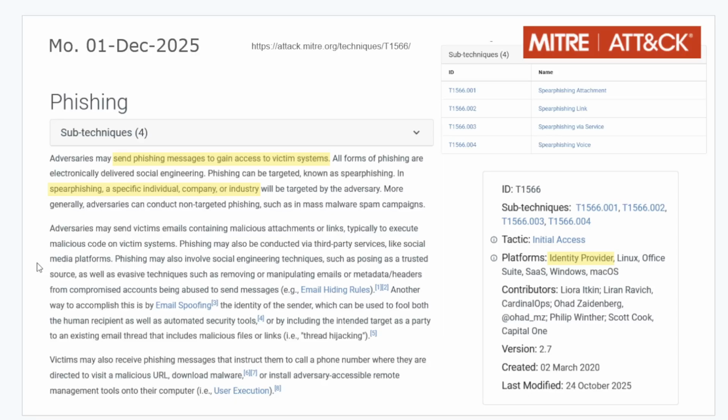Then, the second chapter here. Adversaries may send victims emails containing malicious attachments or links, typically to execute malicious code on victim systems. Phishing may also be conducted via third-party services like social media platforms. And this might be one of those identity providers. A social media platform, isn't that an identity provider if you put your face, your name in there on LinkedIn? Maybe.